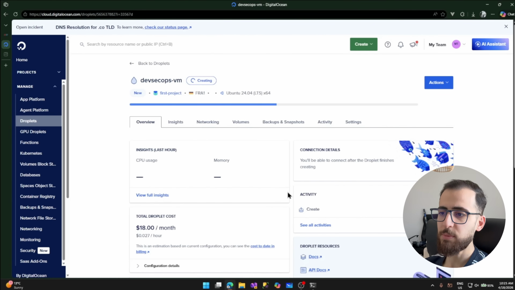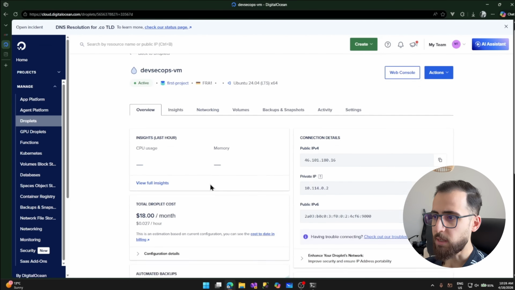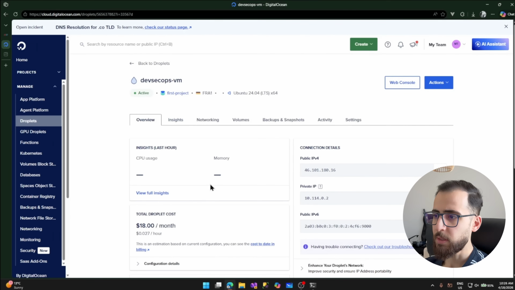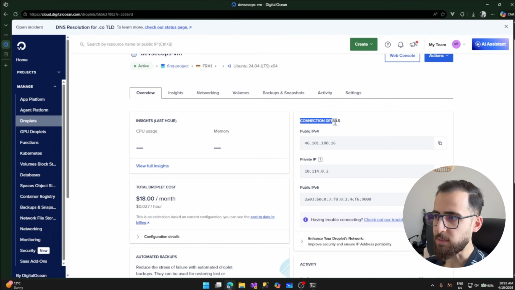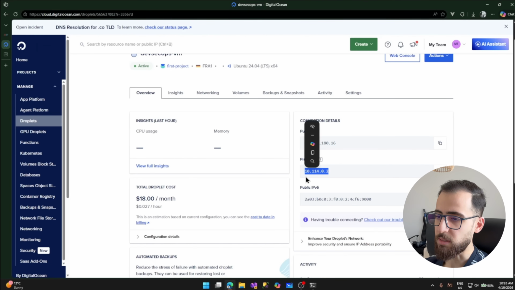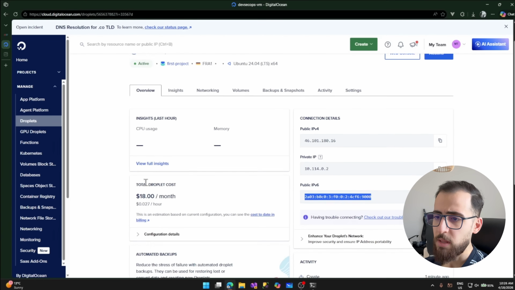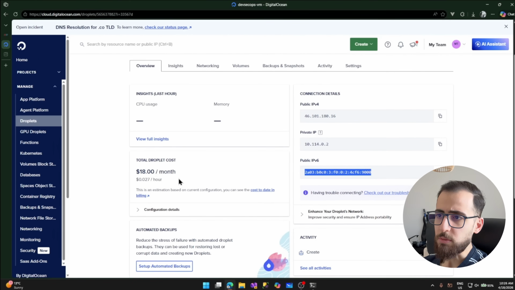So after we add the payment method and we create the droplet, as you were seeing, it was creating the droplet or the virtual machine, and now it's totally ready. You can see now on the right we have connection details, the public IPv4 that you will have access through the internet, like the whole world will be able to access this, and the private IP, this is for the internal network that we'll be using, and the IPv6, which I believe we will not use or need for now. You will have the total cost.